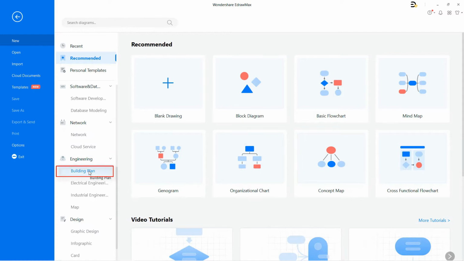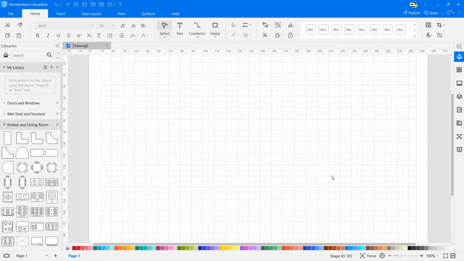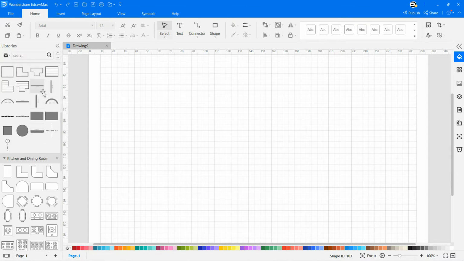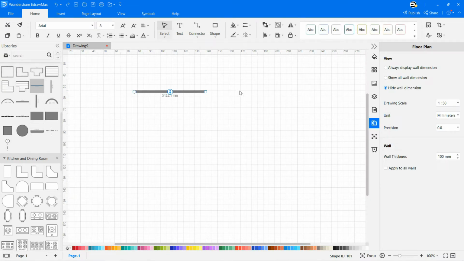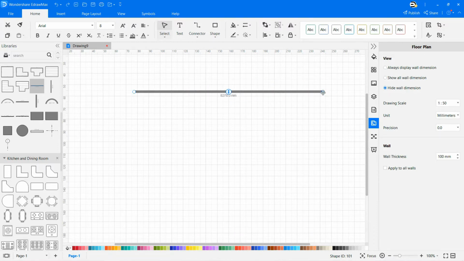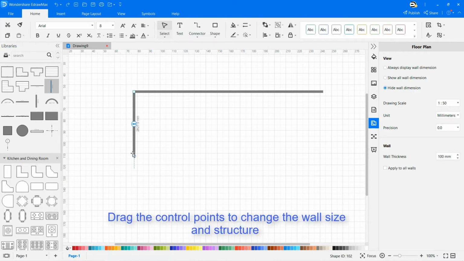In this video, we will introduce floor plans. Drag and drop symbols from the library to draw any floor plan. You can also adjust the length and style of the symbols by dragging the control points.